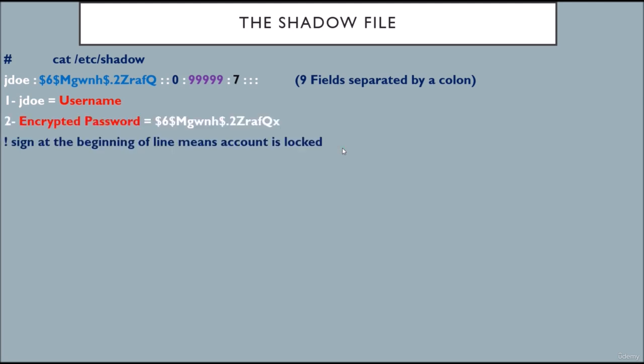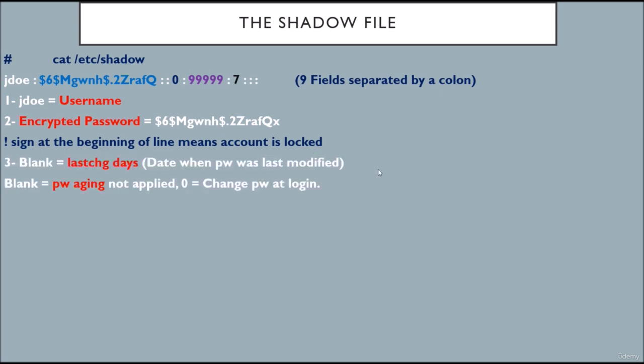Next is, it will either have an encrypted password, which will look like this, or if you see an exclamation sign at the beginning of the line, it means the account is locked. The third field is blank in our case, but it can have last CHG days, the date when the password was last modified. And if it's blank, that means the password aging is not applied. So if you see a 0, then it means change password at login.